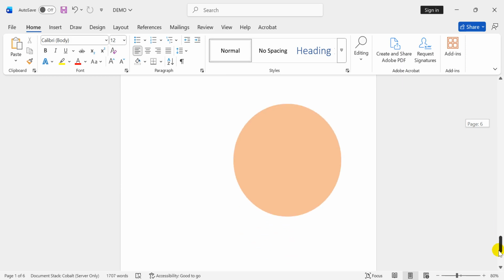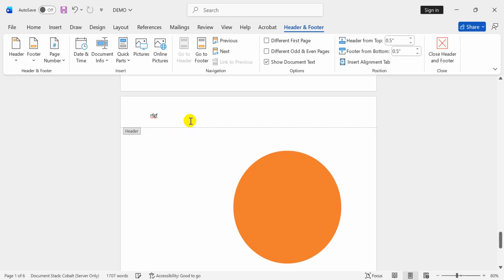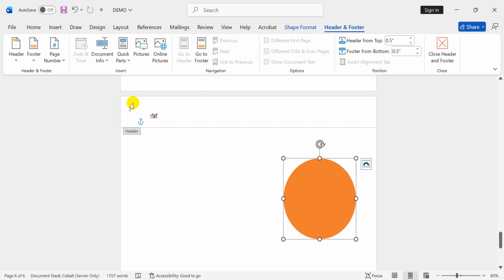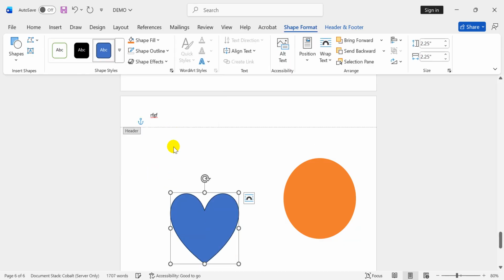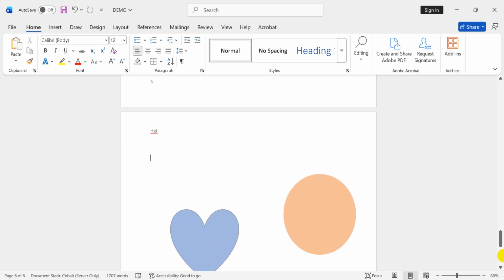Now we apply the same process on a blank page. We can see we already added a shape. Now I add another shape. Go back again to Insert, click this Shape drop down and select this heart shape. Then draw this. Then double click on the main page and try to select the shape, but we cannot select this. I hope you understand this process.